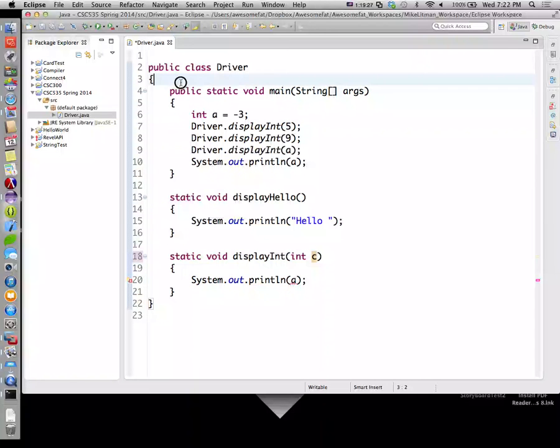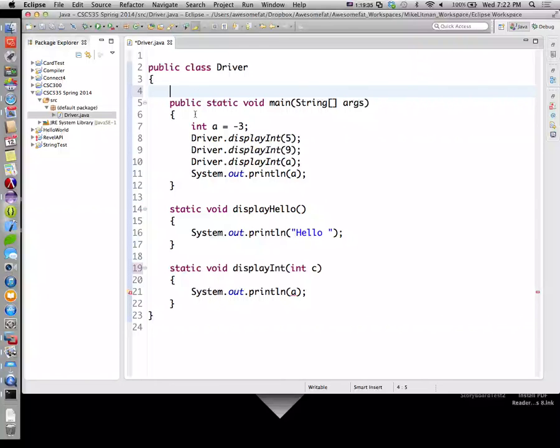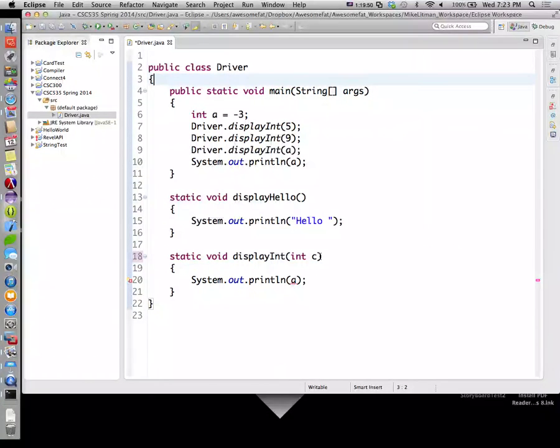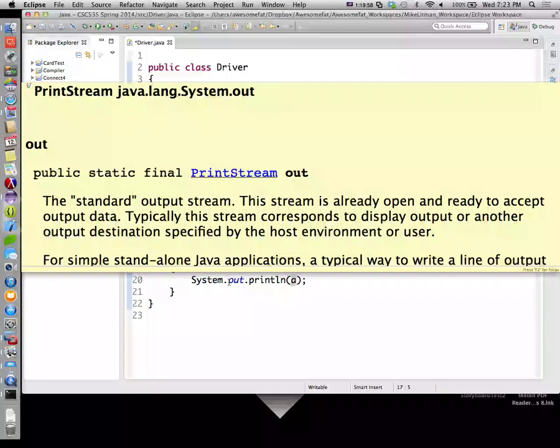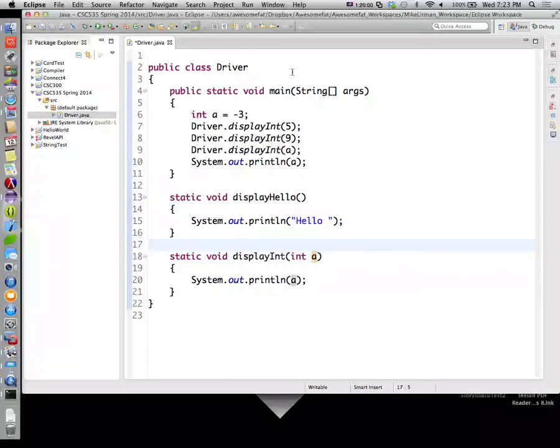If I were to define, I'm telling you eventually we will be able to do this, but we don't know how to do it yet. But if I were to define a variable at the level of the class, outside of the methods, but inside the class, those variables would govern all these methods. So then I could have a variable named a defined up here. Okay? Does that make sense why this works this way? So why we're getting 5, 9, -3, -3?